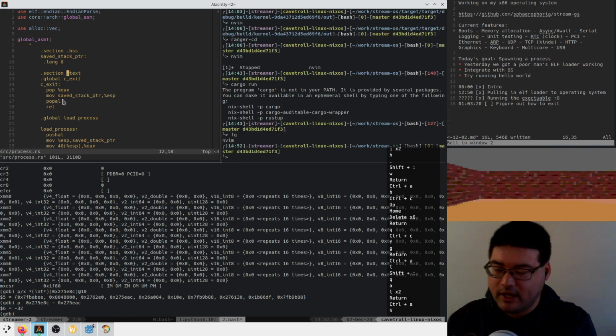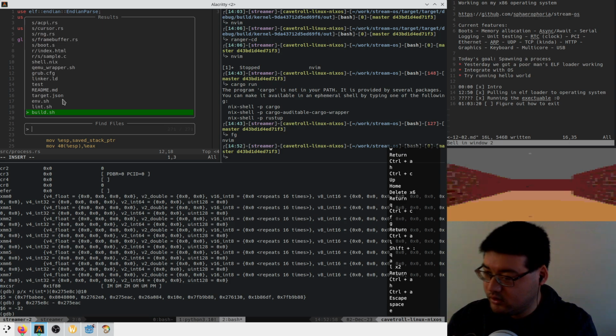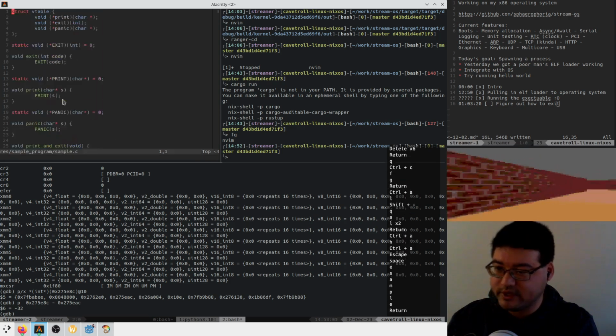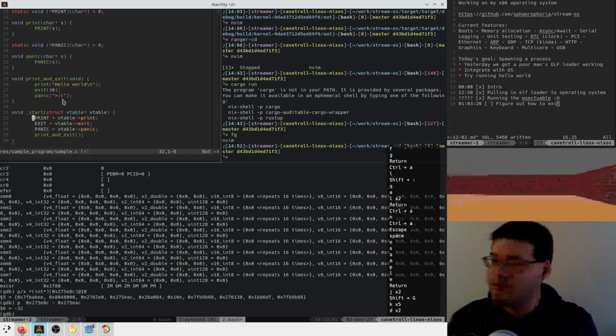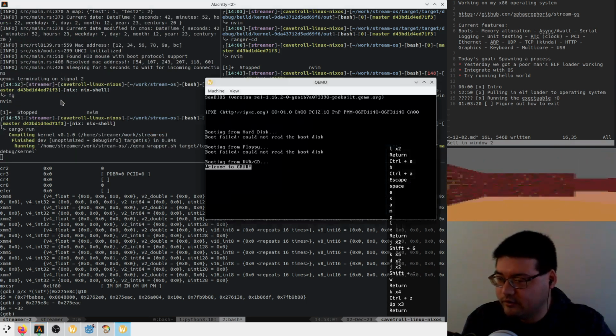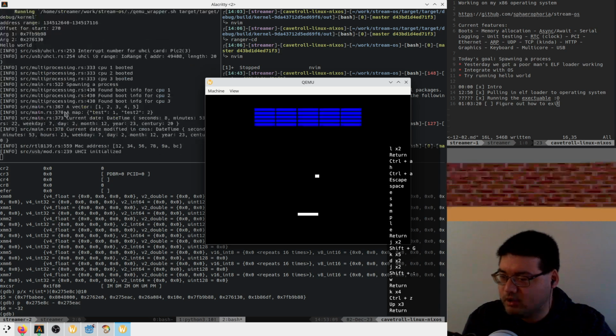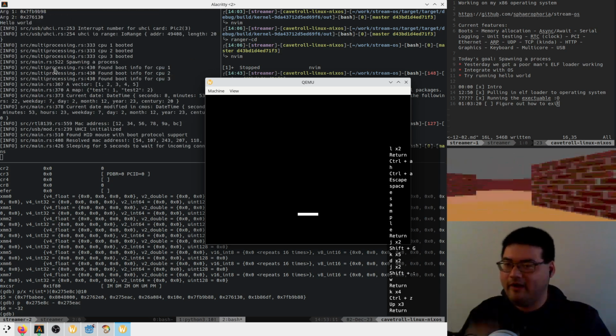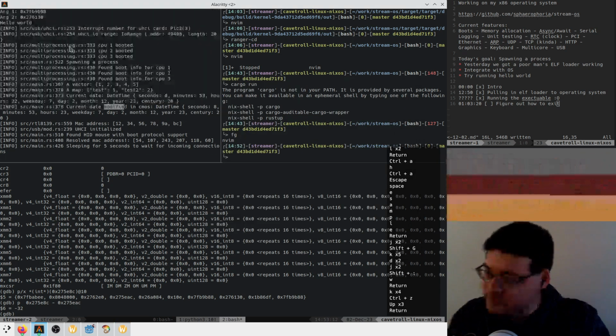And now let's look at our sample process scan. And were we supposed to print? No, all we're doing is exiting here. So now if I call print and exit, I think we're back in the working state. Where we should see hello world and everything. Little hello world here. The rest of our kernel still runs.